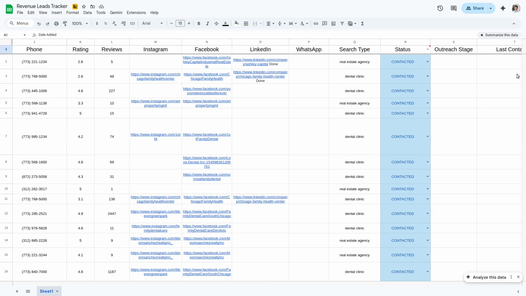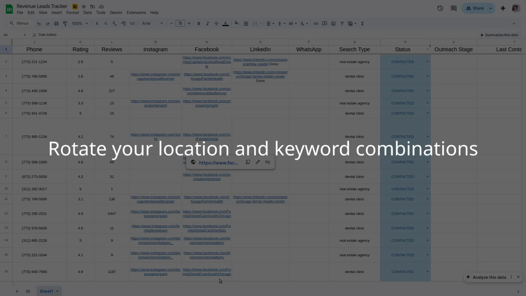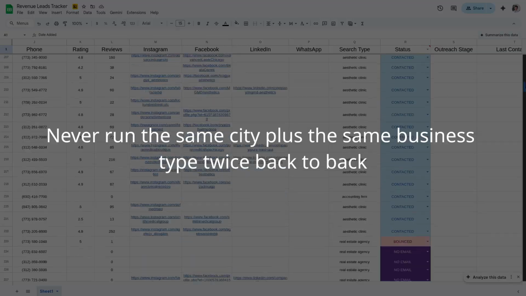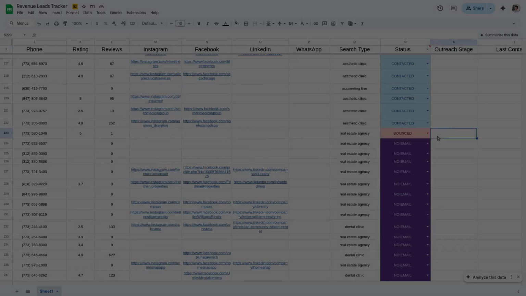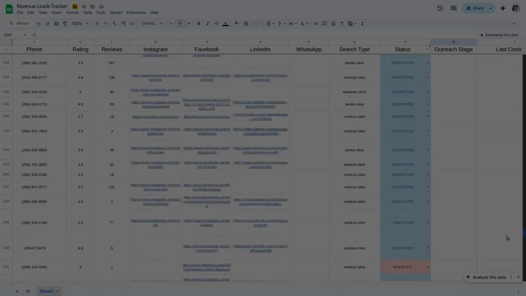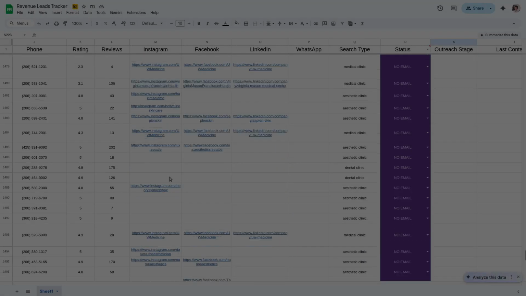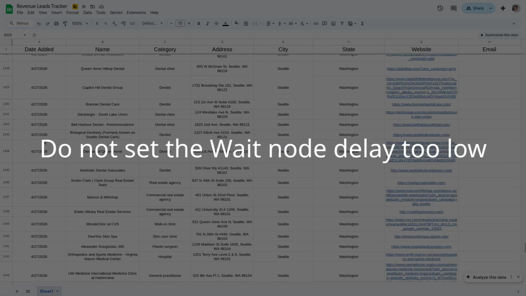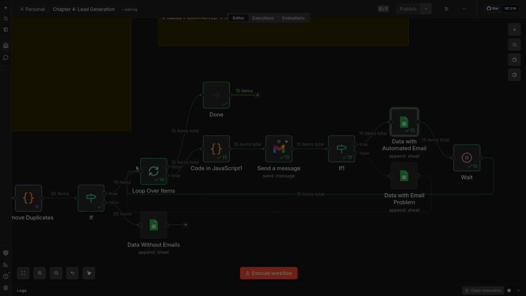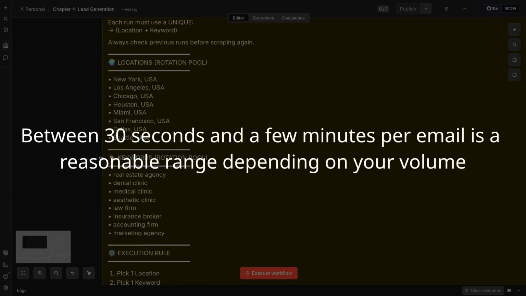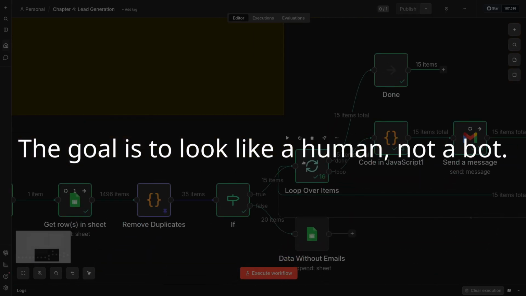Before you run this, there are rules you need to follow to keep this system safe and effective. Number 1. Rotate your location and keyword combinations. Never run the same city plus the same business type twice back to back. Apify will return overlapping results and your dedup will catch most of them, but you'll also be wasting credits. Keep a simple log of what combinations you've used. Number 2. Do not set the wait node delay too low. Between 30 seconds and a few minutes per email is a reasonable range depending on your volume. The goal is to look like a human, not a bot.